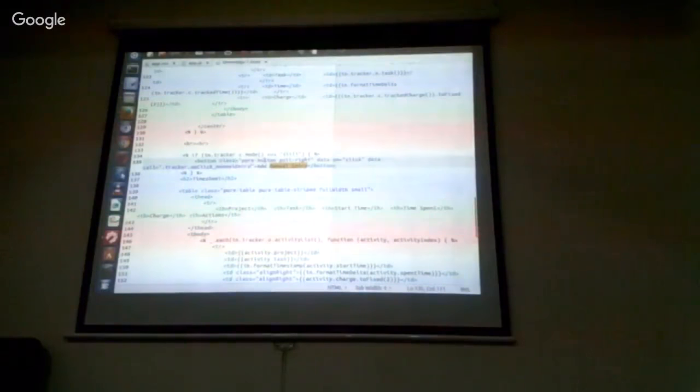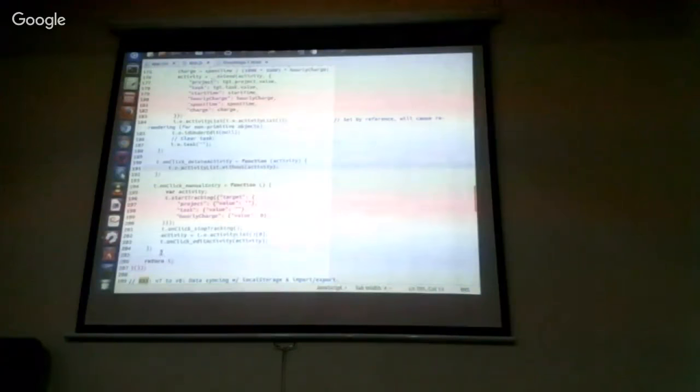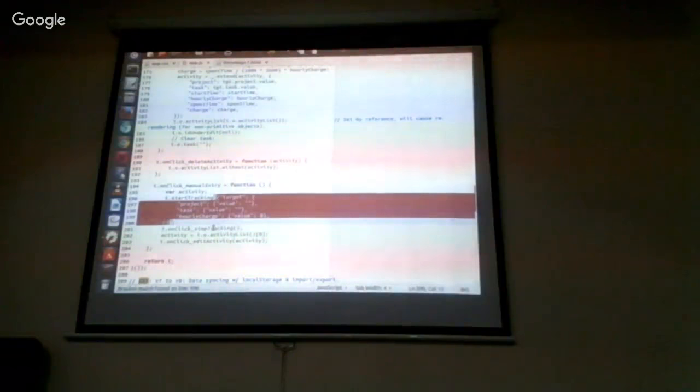What we do over here is press the button, and when you click, you just call this function on click, manual entry. Nothing fancy happening in the UI. Now, this button is going to the right, just above the time sheet, so that it looks kind of good and stuff like that. In app.js, this is what we do. We basically start tracking. This is complete pretend. We're not actually tracking anything. But we pretend as if we are starting to track something. And what I'm passing over here is basically a fake event object.